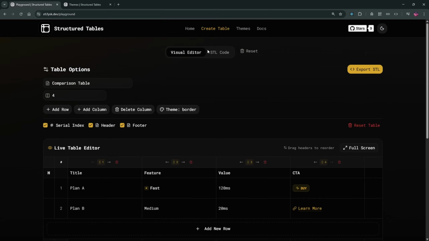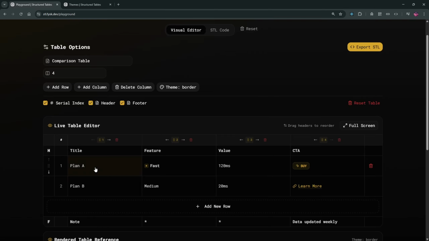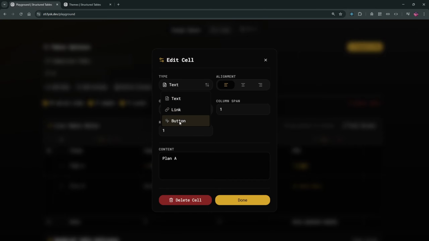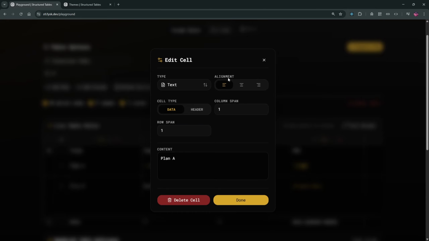Now, in the visual editor, we have many options. When you click on any cell, you get the type. You can define the type, link or button. You can define the alignment, meaning center or right, where you want to align this, and you can define the cell type. This is the recent update that we added: data or header. If you click on data, it renders as a TD tag. Or if you use the header, you can render it as a TH. So basically, this is the cell type, and you can define your tag based on the cell type.